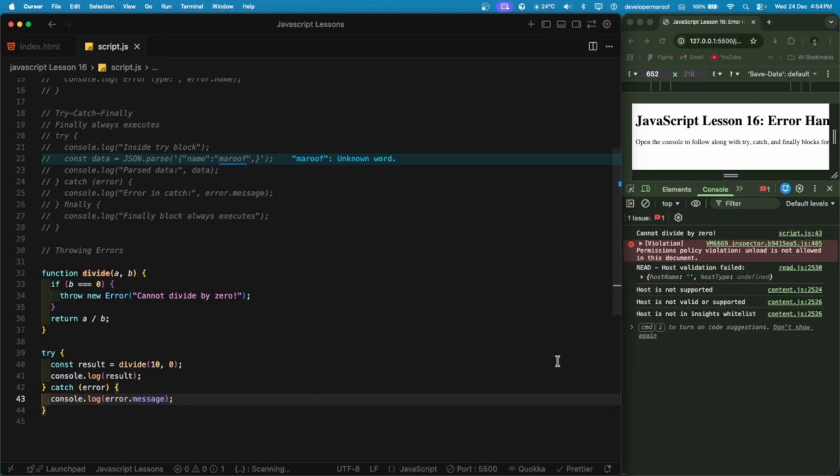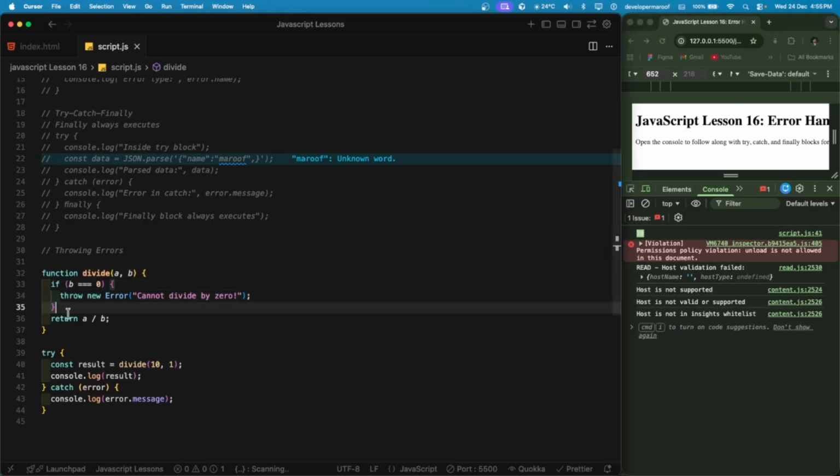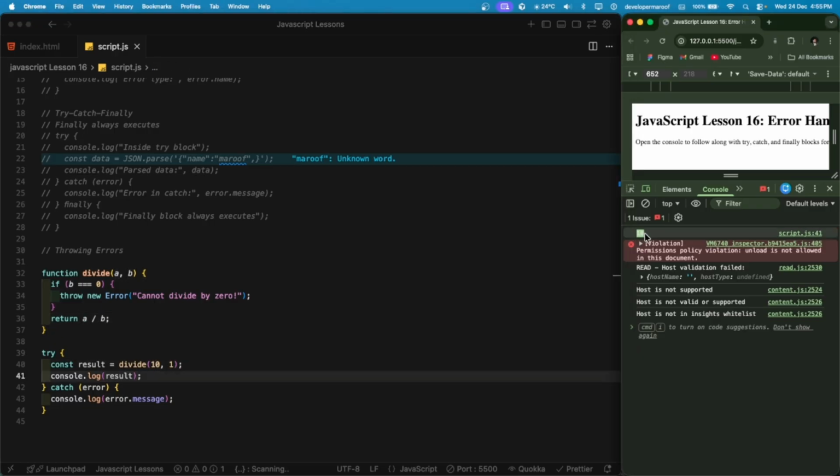Save this. You can see inside the console we are getting "cannot divide by 0", which is this error, because we put 0 and 0 is the value of b, and it is checking here if b is equal to 0, then throw this error. So that's why we are getting this error. If we make it 1, we will have 10. There's no error because now b is 1. It ignores this condition and returns a divided by b, and the result of 10 divided by 1 is 10. You'll get the result inside the try block.